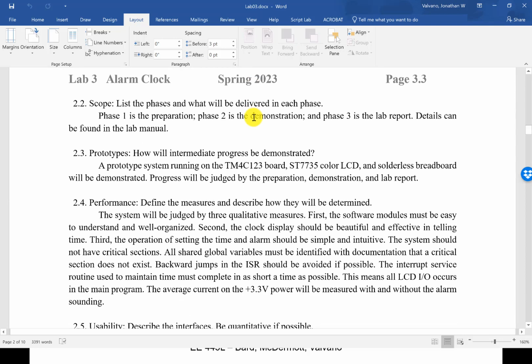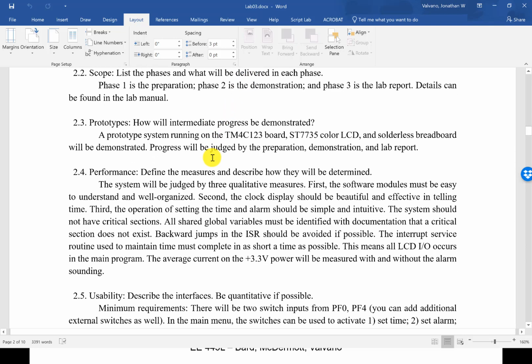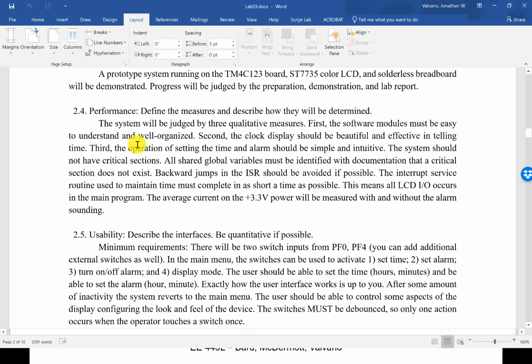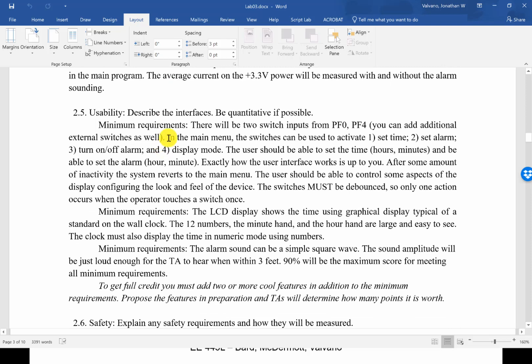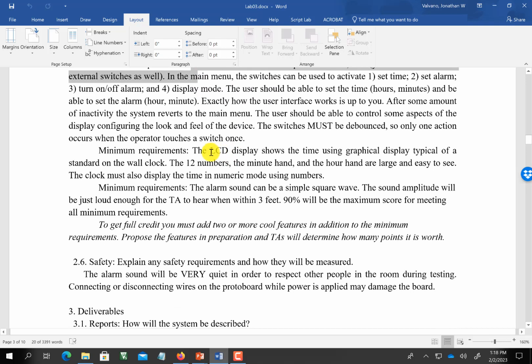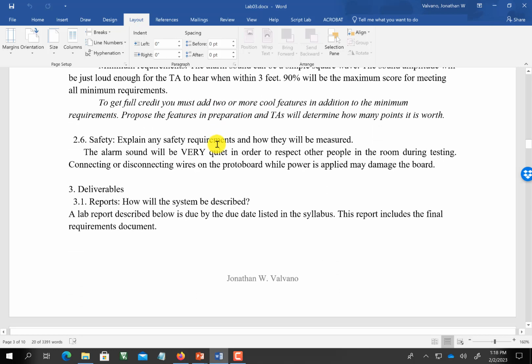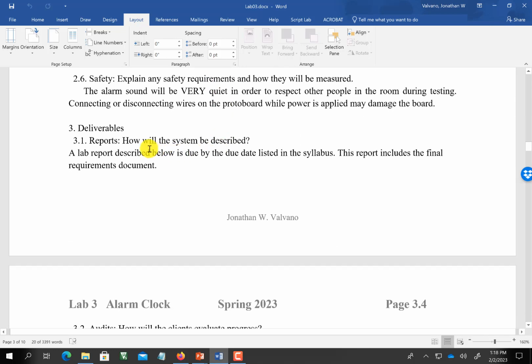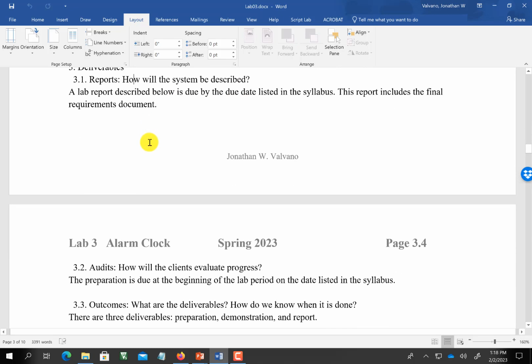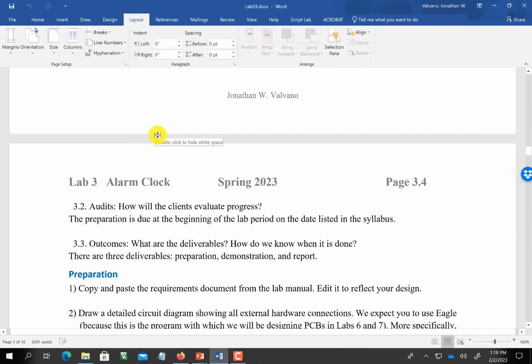Okay, how will it be developed? What are the intermediate stages? What kinds of prototypes are going to be developed? How we're going to evaluate its performance, both qualitative and quantitative. How will it be used? What are the minimum requirements for the inputs? What are the minimum requirements for the output? And how are we going to make sure it's safe? And then at the end, this is what we're going to deliver to the customer: reports, circuit diagrams, software, etc.